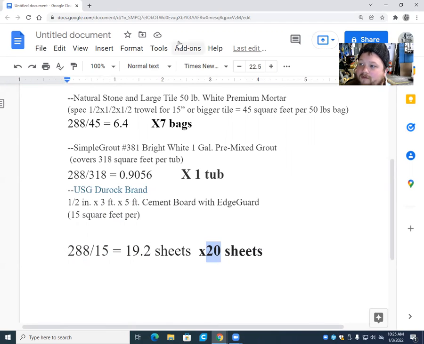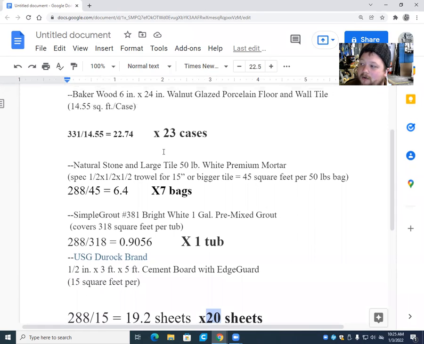A real quick video on how to do all this math and figure this stuff out. Again, mortar sticks it down. Tile is what you see. Grout fills in the gaps between. Cement board is basically a substrate, something you put down. You're never going to see it again, but it gives the tile something to stick to.